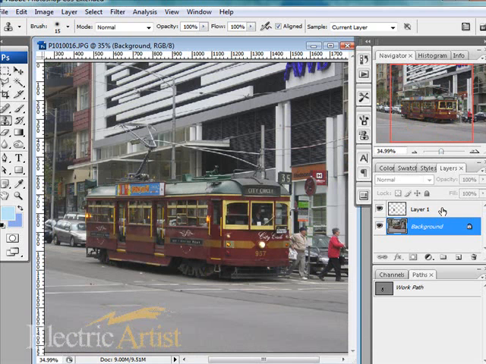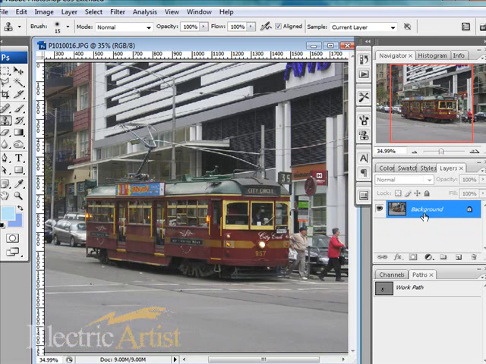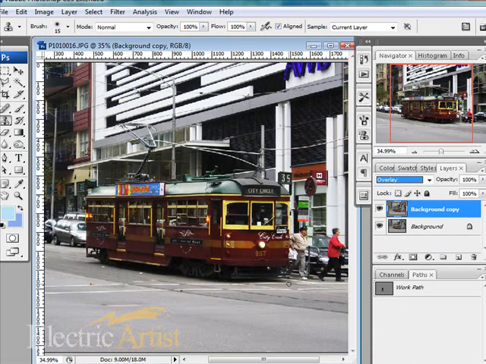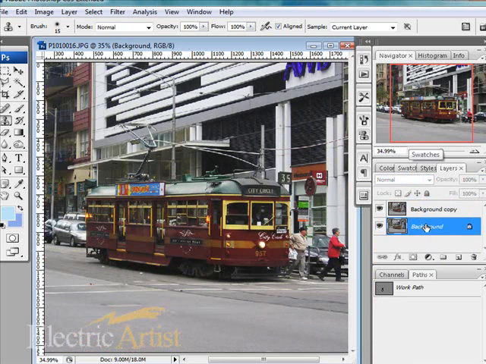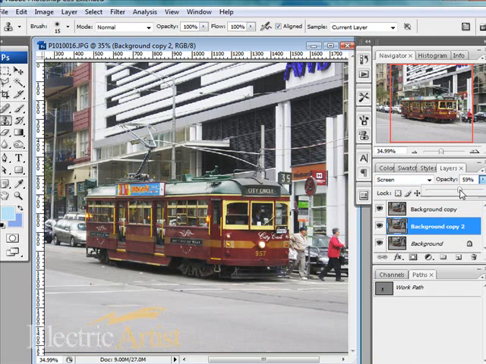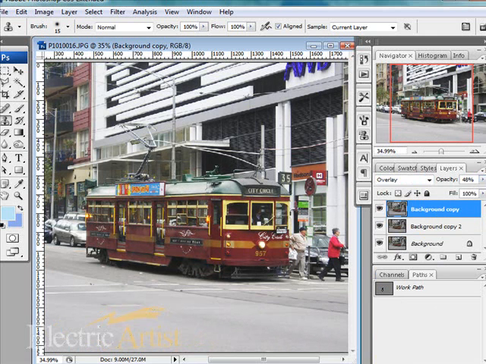We've now just got the tram. I think the next thing to do here is flatten the image. Now I'll duplicate it because I'm going to be dealing with the image itself. This is a little trick to help things out. Use overlay, duplicate it again, and this time we'll use screen, and now we just manipulate these two layers, screen and overlay, until we get it to about where we want it to be, and then collapse it.